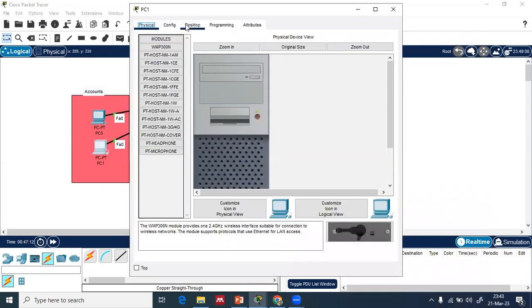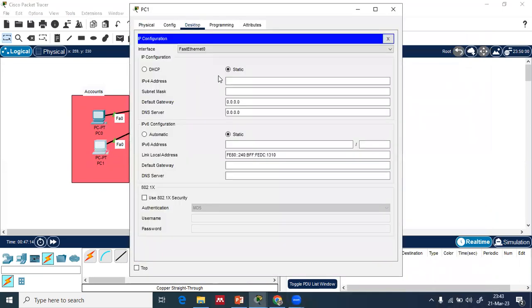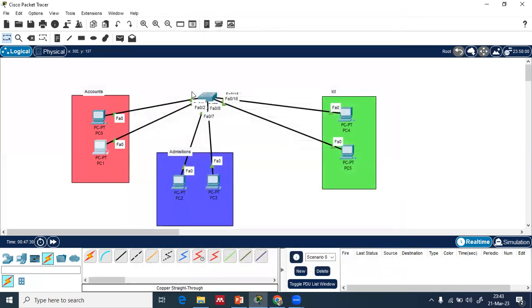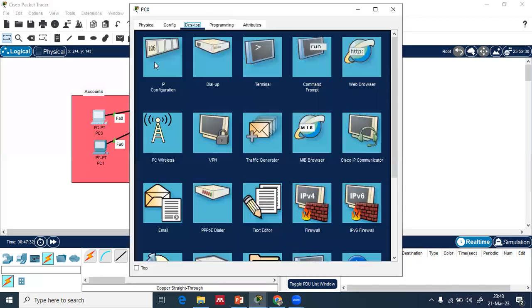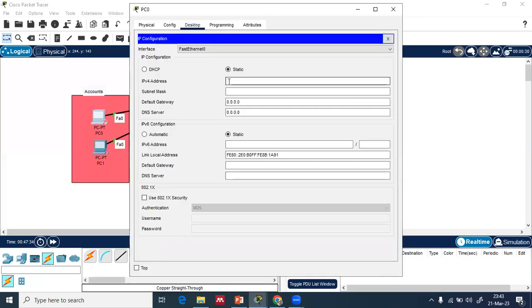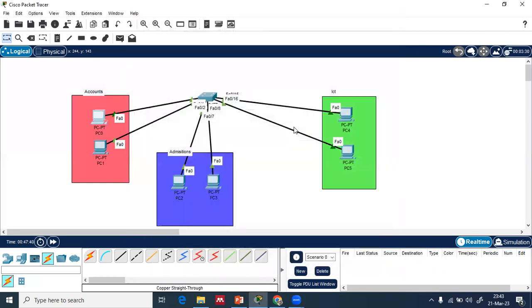Let me see. Okay, 10.10.10.2. So it has gone there now. Okay, this is the 2. Then with this one we can give it 3. Okay, then you come and say 10.10.10.3. Then you close here.